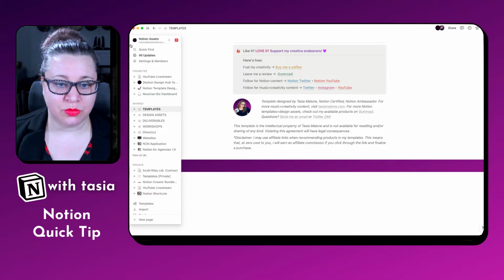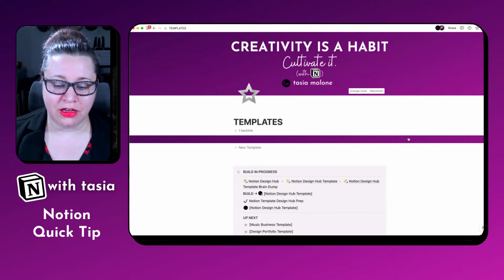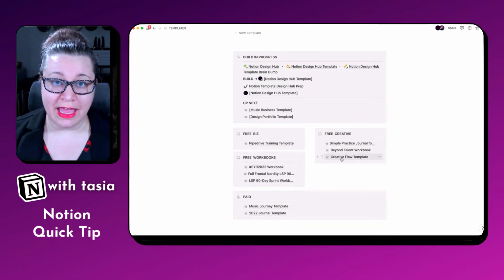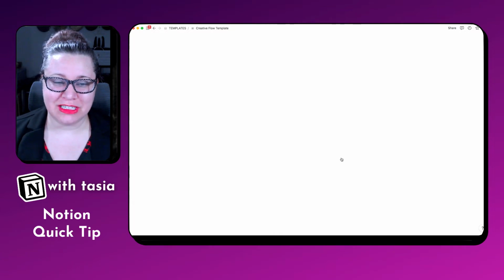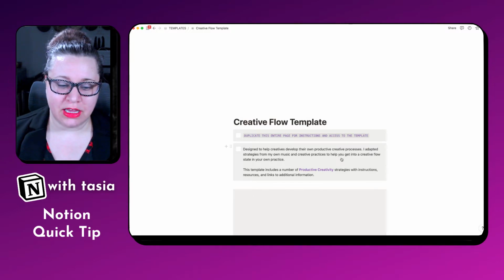And if we want to see what this would look like with text headings as well, I'm gonna take a quick peek inside my 5 steps for creative flow template.